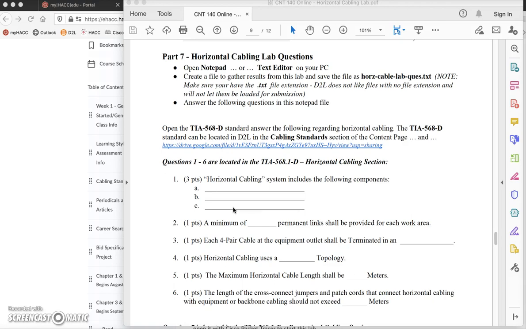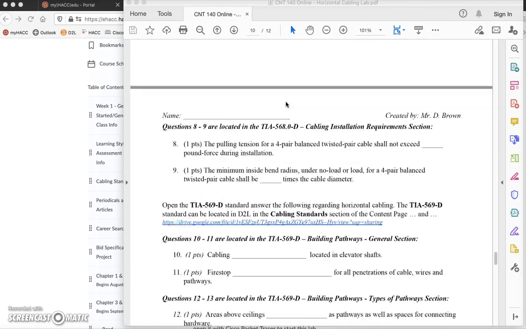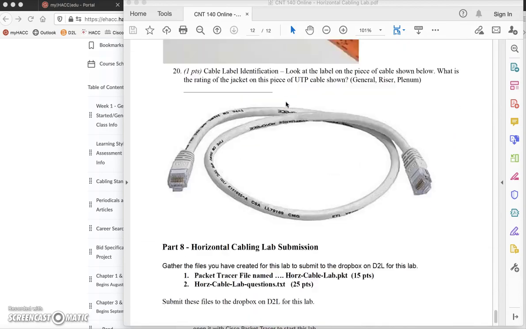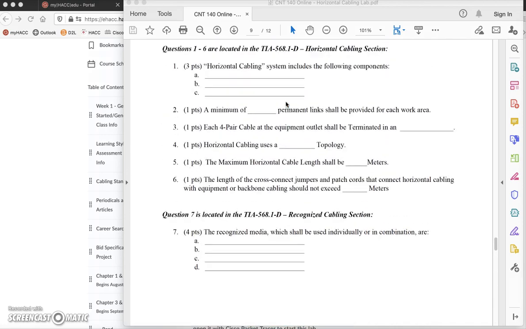But we have one last piece of this lab, and there's a series of questions I want you to look up about horizontal cabling from a couple documents. So I'm going to point out where those are in just a second. And that's what you're going to answer here. I have a couple questions you're going to answer about certain things on cabling, and you're going to submit those answers to me. All right.